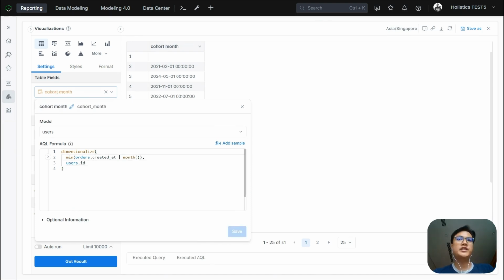So this function is literally telling Holistics to retrieve the earliest month of an order and set the granularity to the user ID. Normally the output of a metric can be dynamically sliced and diced by the dimensions used with it. However, by using dimensionalize, you are creating a dimension from the metric, which is defined at the granularity of a specific dimension.